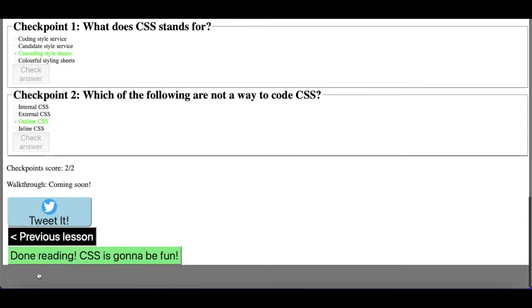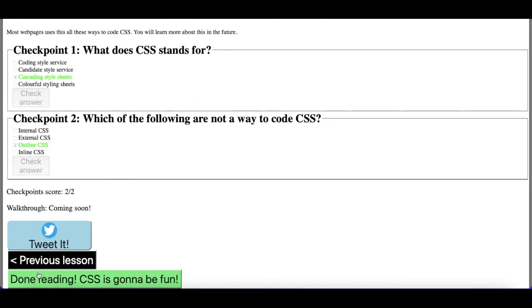I really love decorating, and trust me, CSS is just like art, styling your web page, but it's using codes to style. I will see you in the next video.